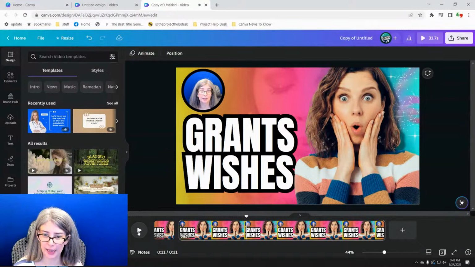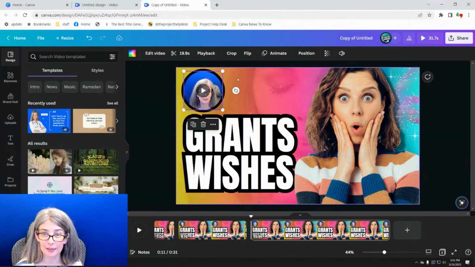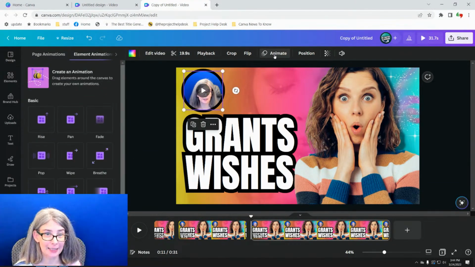Okay, so I'm going to click S on my keyboard to split this. This one's probably going to look a little different than the last one, but what I would do is take this, click animate, and then there's a button called create animation.